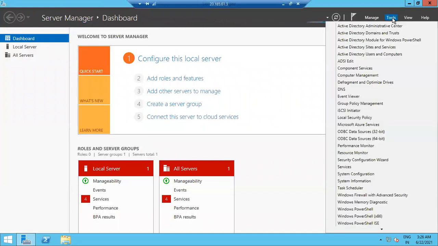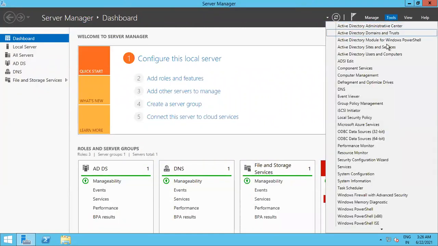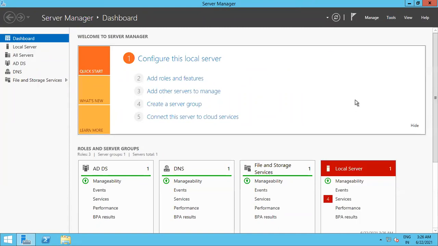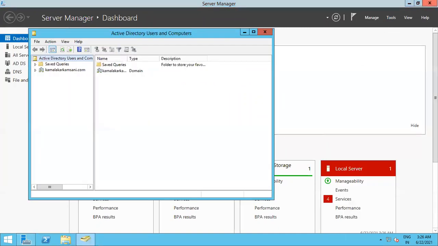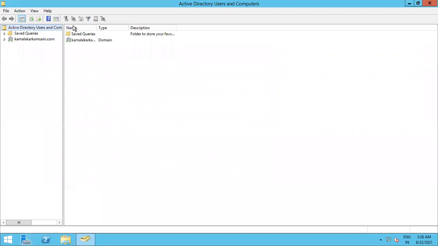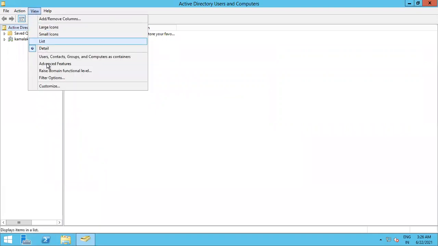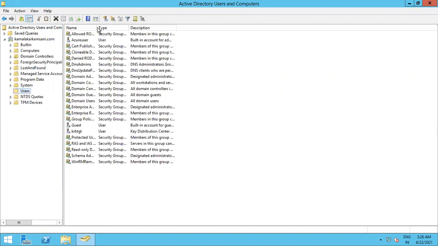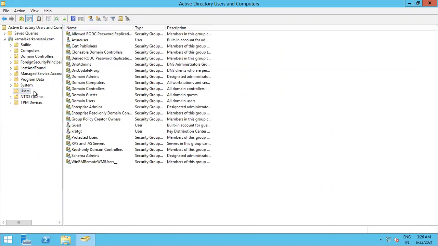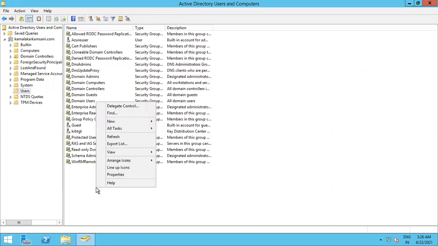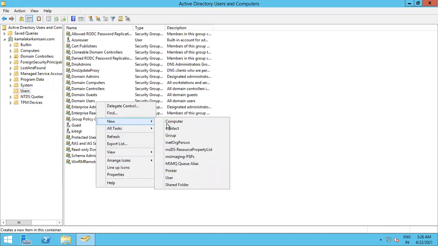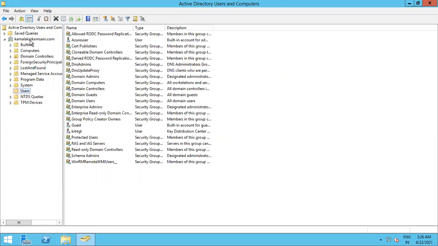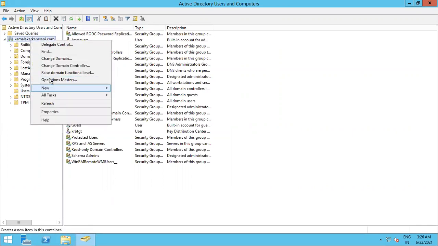So you can go to the tools and there is something called Active Directory Users and Computers. Click on that and you can maximize this. Go to view, select advanced features, expand this. You will see all the built-in users here. They are created by default. If you want to create any users, you can just create them from here itself. Whenever you join any organization, your IT team will create a user account for you. So what we'll do is create a new organizational unit, OU.